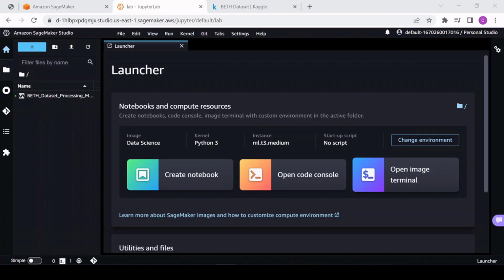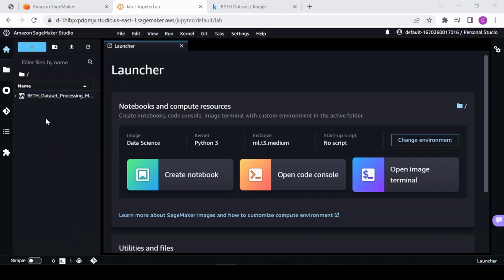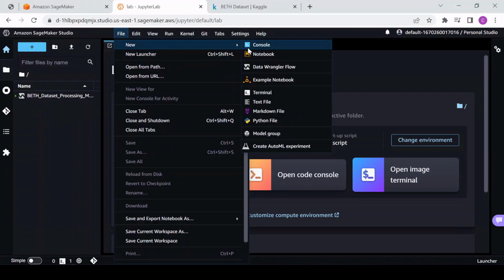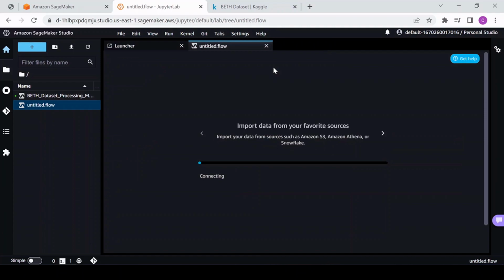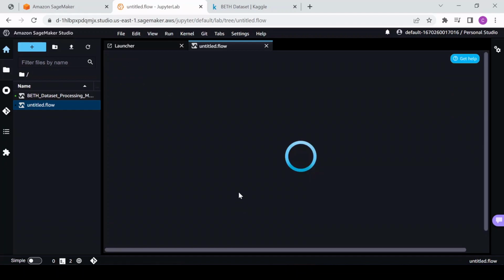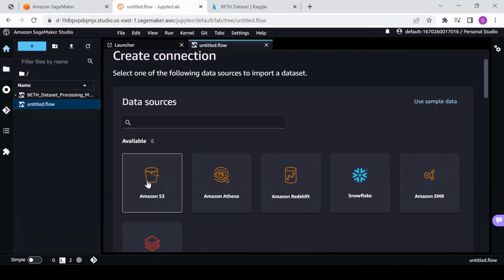Okay, now that we're in Studio, you'll notice there's a BETH dataset processing multiple flow file, just me making sure everything would work. But we're going to create a new file. So we can go up to File, New, and Data Wrangler Flow. And we're going to import some data. And that takes us to the screen where we're pulling that data from S3.